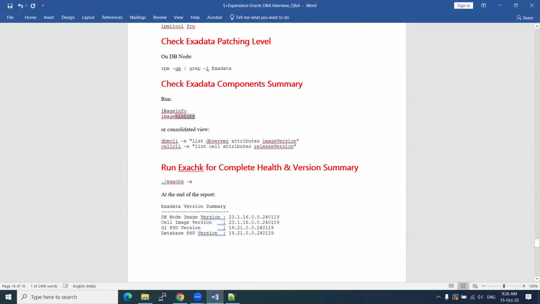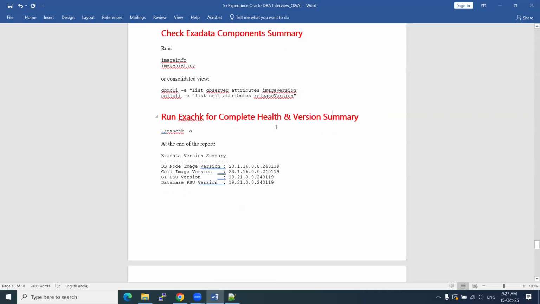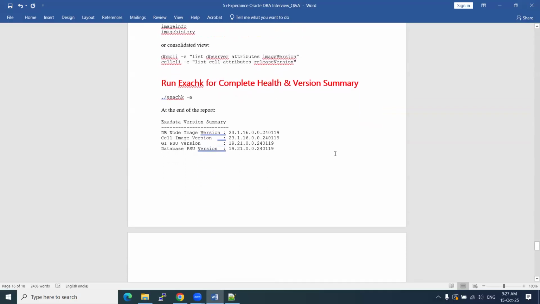The same thing: you can use these two direct commands, or you can use the dbmcli or dbcli and cellcli commands, where you will get image versions and release versions, DB server attributes, including those things. From an interview perspective, either you can use this information or you can use this command also. That is fine. And run exachk for complete health and version.